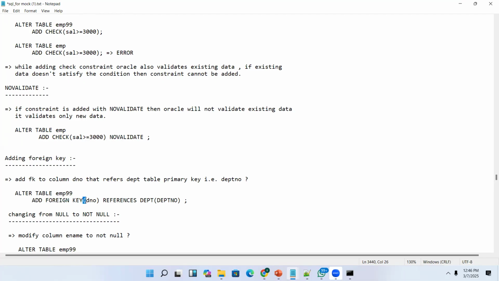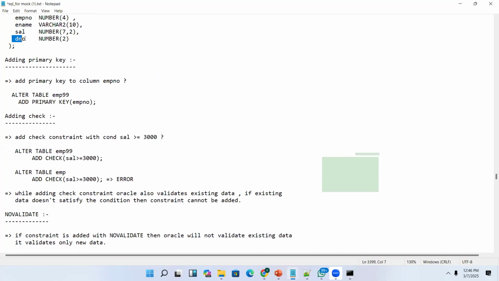Add foreign key with respect to department number, reference from department number. For example, what does it mean? You have a table called EMP99. In that EMP99, there is a department number column available. You also have a department table. In this department table, the department number column will be the primary key. I want to create a relationship between this EMP99 table and the department table. Here also department number is there.